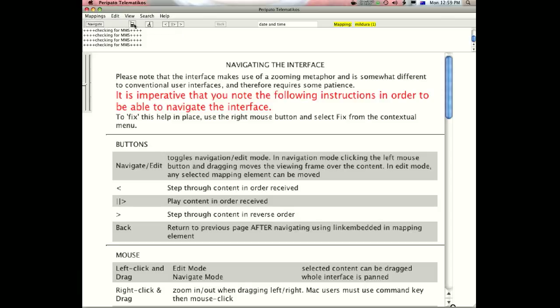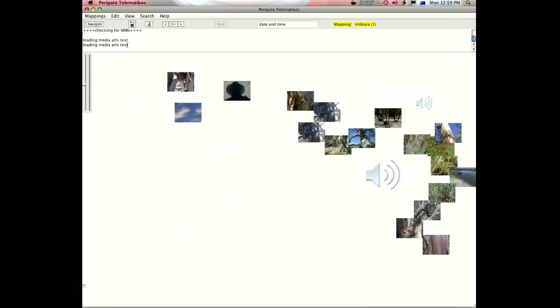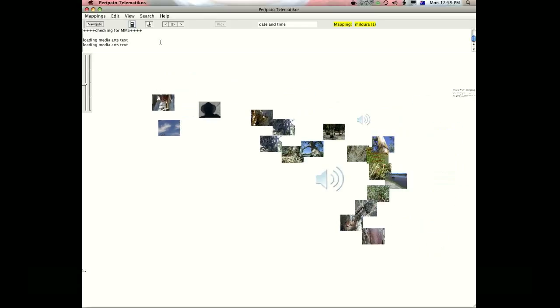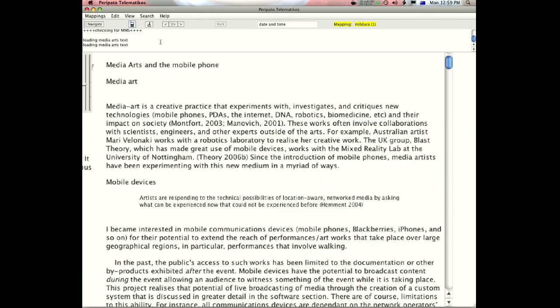The discussion about media arts and the mobile phone applies to the whole project, so can be accessed from any mapping. I click this and you'll see that in our feedback box here we get some messages telling us that the media arts text is loading. And there it is there.